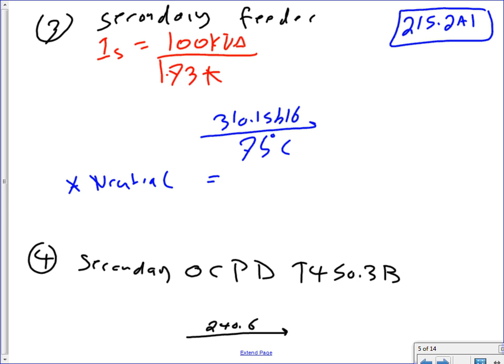Okay, so what's the answer? Too much talk, Chad. 278 amps. Anybody come up with something different? 278 amps. Okay, so that's the first step that you need to do.